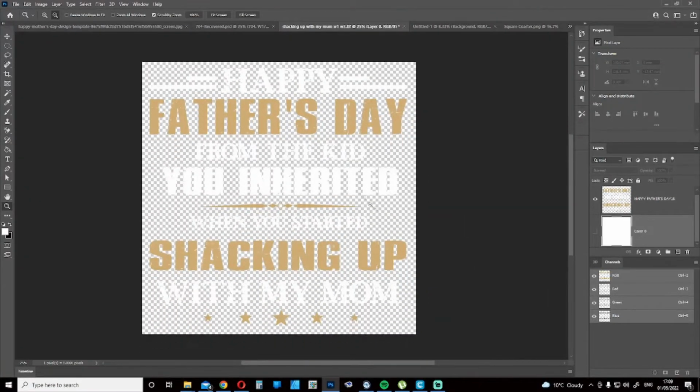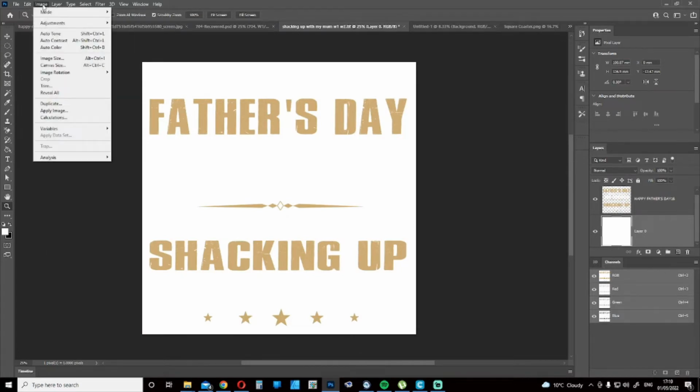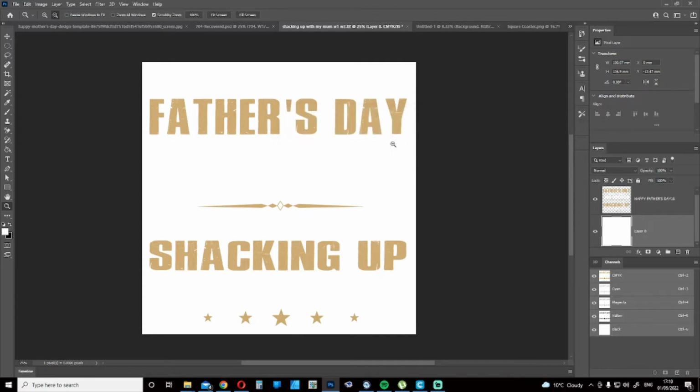So again, the easiest solution with this one will be, let's first change it over. So we're going to go mode, CMYK color. Now, when it says merge, it wants to merge these two files together. So we're going to say don't merge. Okay, so now it has separate layers.